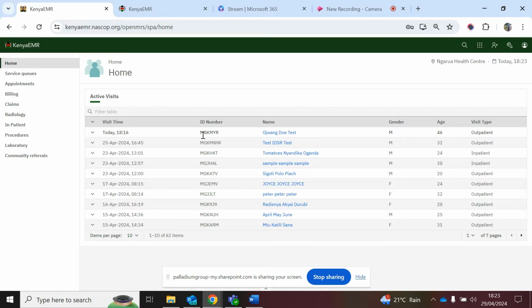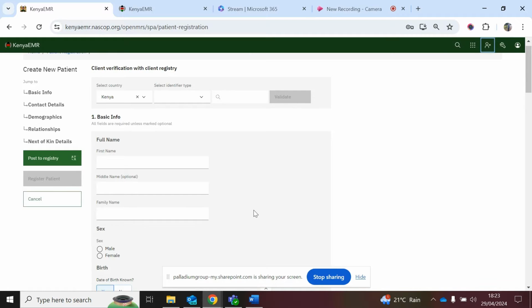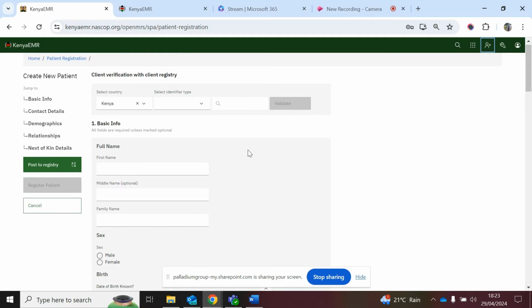To start with, the first functionality that I want to showcase is how we are issuing the NUPI on KenyaEMR 3.x. On the top right, we have the add patient icon, and when you click on that, it pops up the registration form. To start with, we have the client verification with the client registry. It automatically selects the country, but you can change it if the client is coming from any other country other than Kenya.